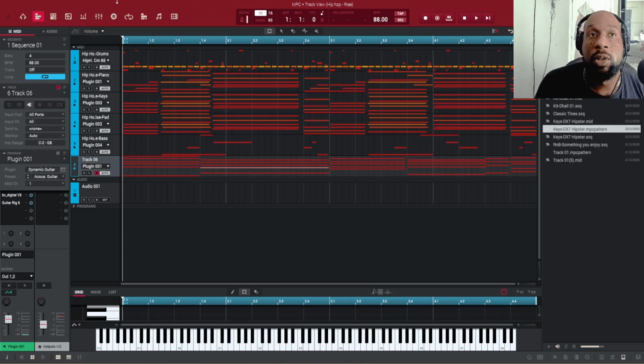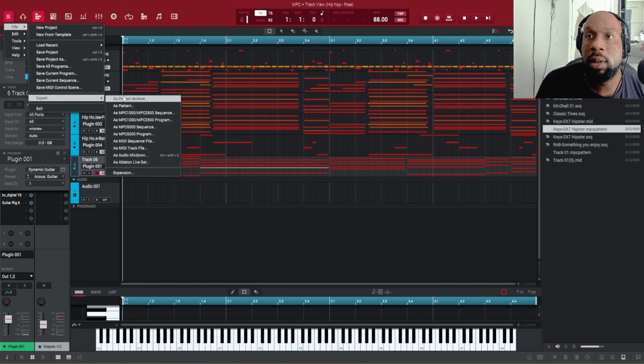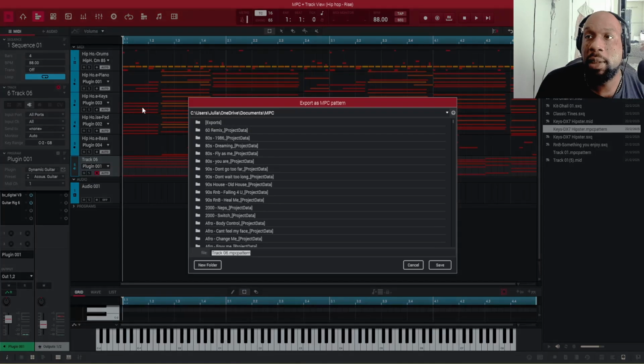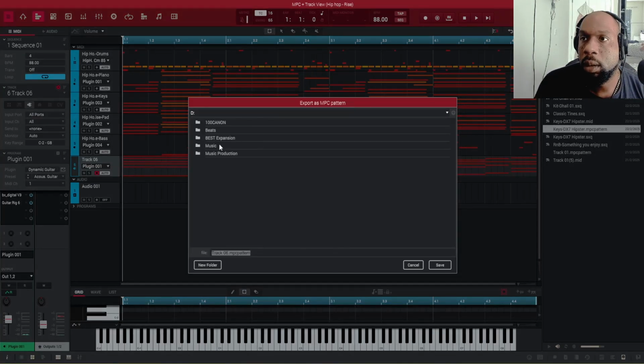Okay. To save a pattern, menu, file, export as pattern, and then you would pull it wherever you want to put it. You put it in there, and then you're going to name it accordingly. Make sure you've named it correctly.